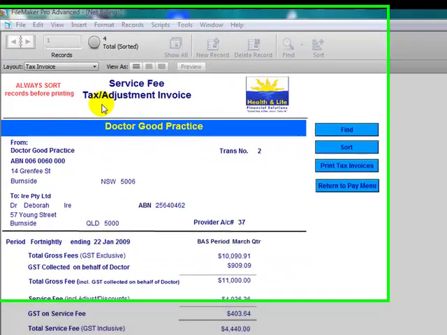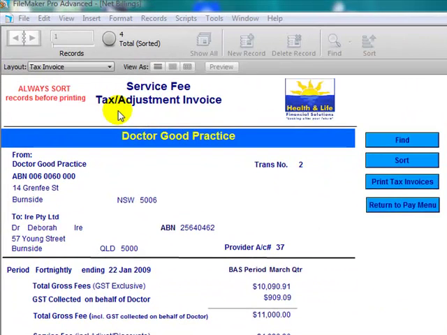This is the service fee tax adjustment invoice. Why we call it the tax adjustment invoice is simply because every time you make a change to the service fee in a subsequent period from calculating a doctor's pay or a provider's pay, it is important under the tax laws to issue an adjustment invoice. To get over that problem, this is why we have named our invoice the service fee tax adjustment invoice.